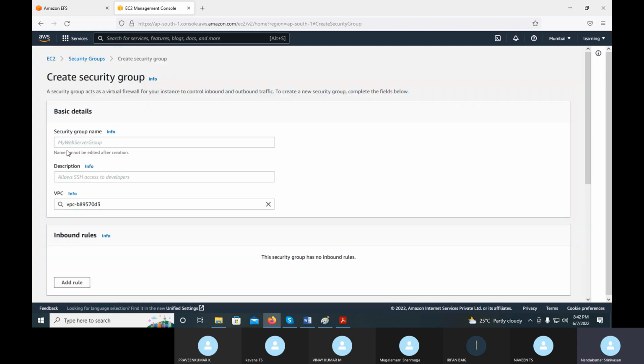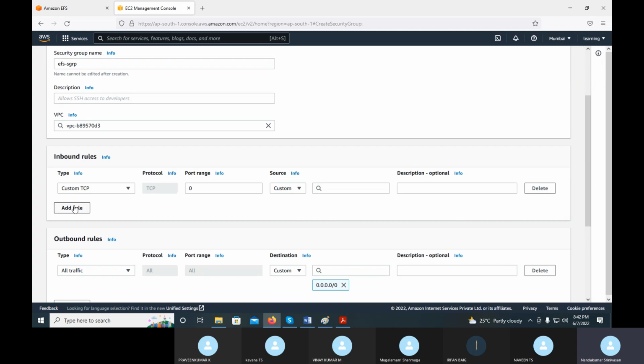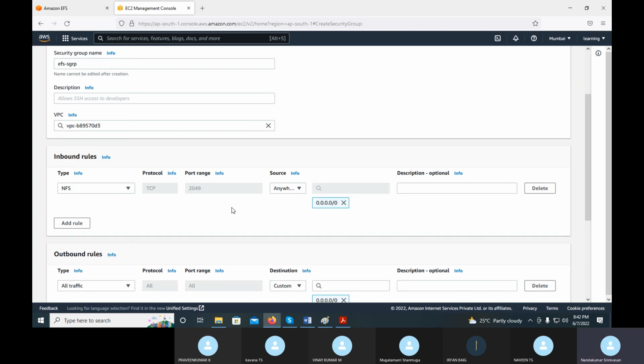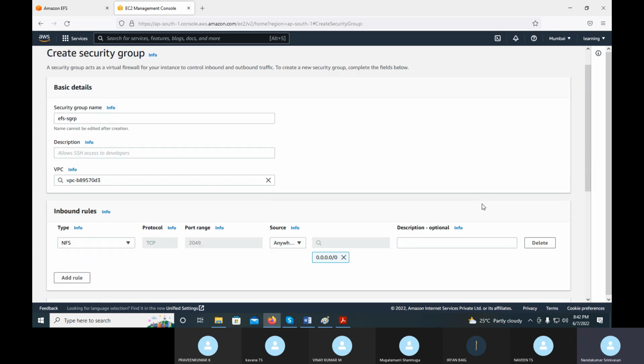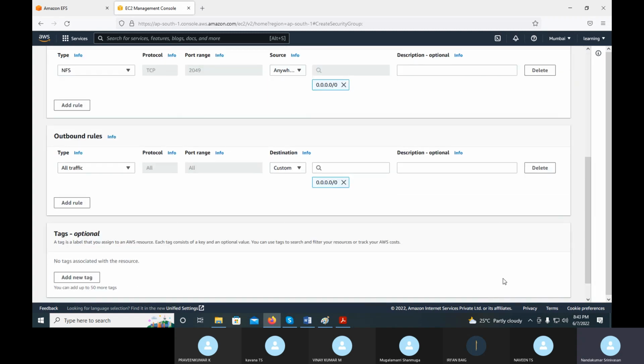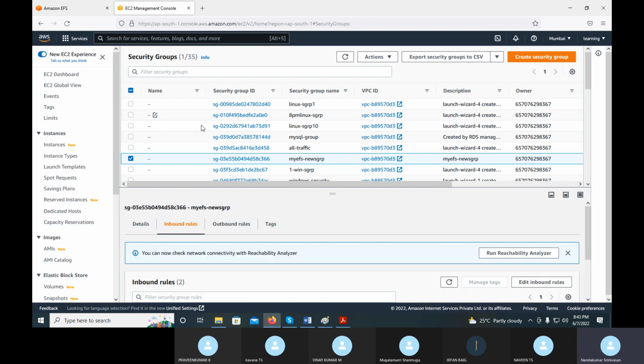If you want to create a new security group, that you can also do. Click create security group and give any name, like EFS security group. There, add rule, and select NFS. Make it anywhere IPv4, and create security group. That's all, this much only for creating a new security group. I already have the security group here: my EFS new security group.